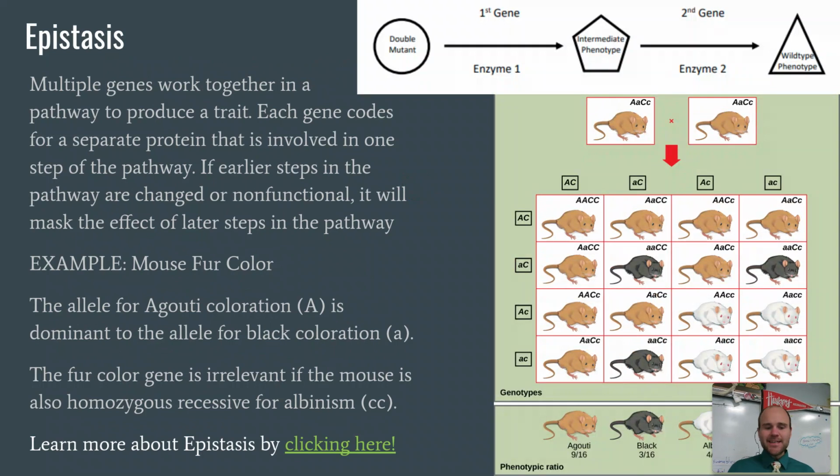The last thing I want to talk about today is epistasis. Epistasis is when you have a pathway of multiple genes working together to produce a trait. You can think of it like a series of dominoes. The first domino gets tipped over, and that's going to hit the second domino and the third domino. We've talked about this with protein signaling when you have multiple steps in a pathway. This is the same kind of concept.